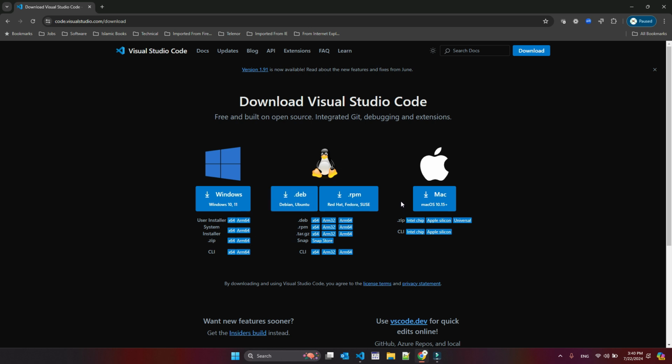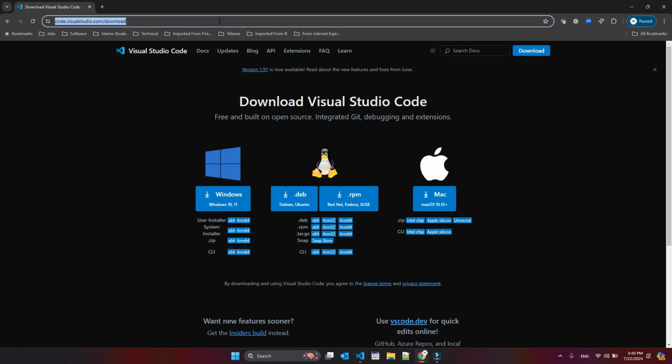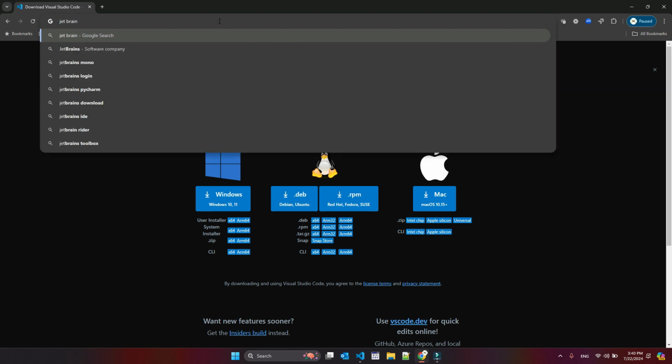There are many options based on the operating system that you have, if you have Windows or Linux or Mac or whatever.